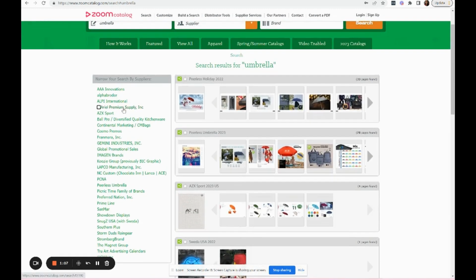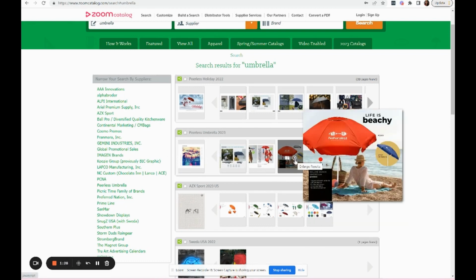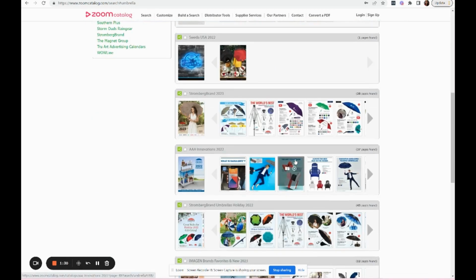On the left-hand side, I have a list of suppliers that carry the item I searched for. And in the middle, I have each catalog that contained what I look for. So you can see the supplier name, Peerless Umbrella, the catalog cover, and then every page within that specific catalog that has the product that I typed into the search box. So I can hover over each for an enlarged preview.